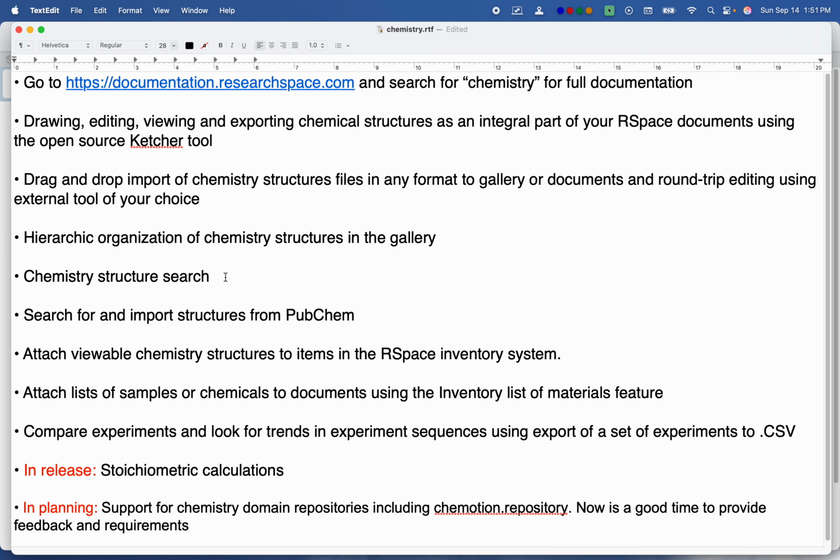We also have a fully functional chemistry structural search engine that will let you find the structures that you've used in different experiments. You can search for and import structures directly from PubChem. You can also look at different available chemistry structures that are already in RSpace, or you can store them in the inventory system along with specialized metadata that then allow you to describe special characteristics of things that you've stored in that system. We can, if we want to, attach also lists of samples of chemistries pulled from the inventory system using a feature called the List of Materials feature.